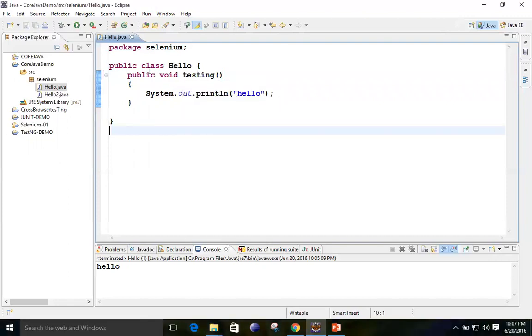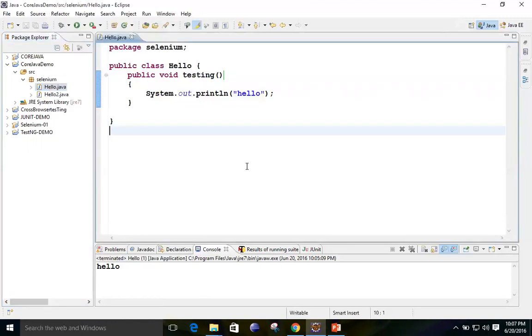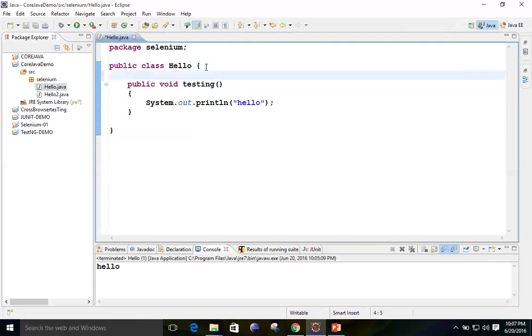If you save this one, you can see there is no error, right? But if you click on run as, you cannot see the option to run as Java application. Why? Because it is not a Java application. If it is a Java application, there should be a main method. Now we have to make this code into JUnit. How can we make this code into JUnit?